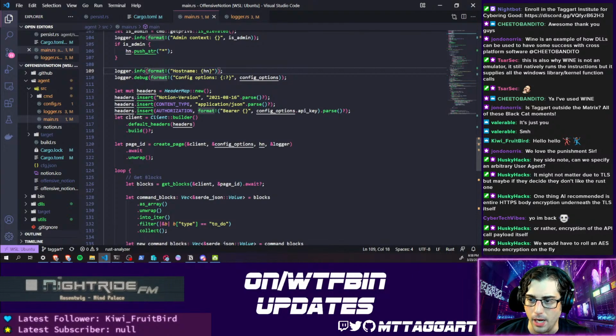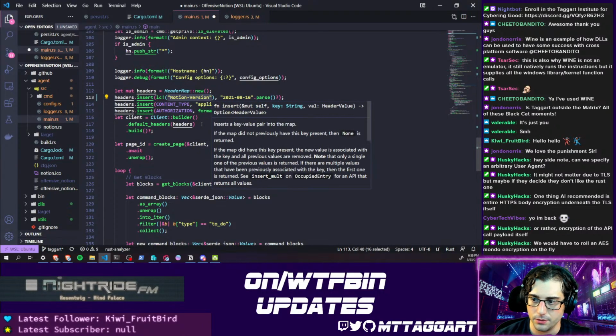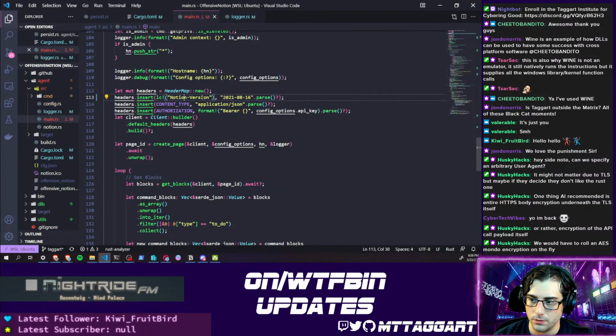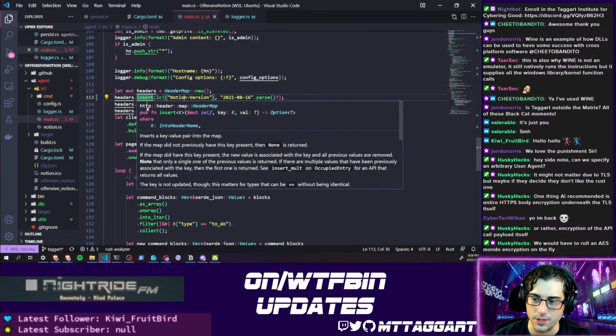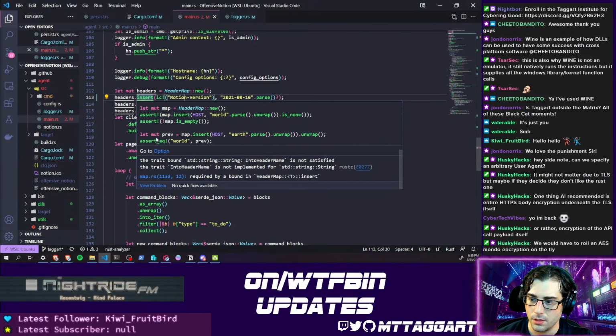There. I don't know why I went so far afield. So, if I try to do LC with this, it should yell at me. It does, because it says the trait bound into header map is not satisfied, into header name is not implemented for std string. I have to tell you, I've been reading the Rust for Rustaceans book from No Starch Press, and I feel like my Rust powers have increased yet again.